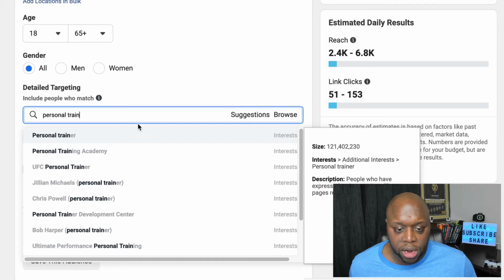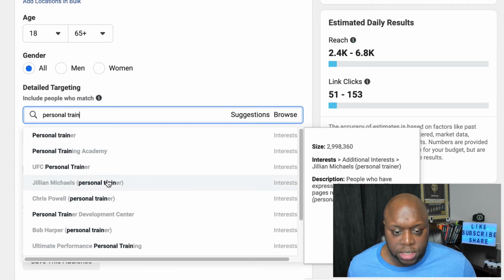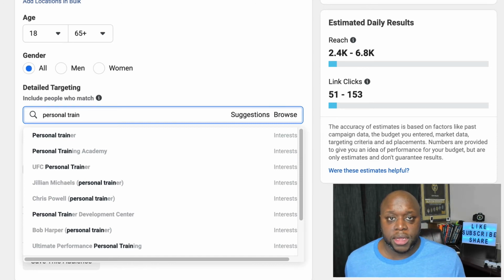As you can see here, personal trainer has 121 million people, personal training academy. So Jillian Michaels is probably going to be people that want to lose weight or get better at exercising, but you could target people that are interested in personal training but haven't gotten started yet. What you'd want to do is run the Expert Secrets free book offer to them to let them know that this is how you can get started with your online coaching.